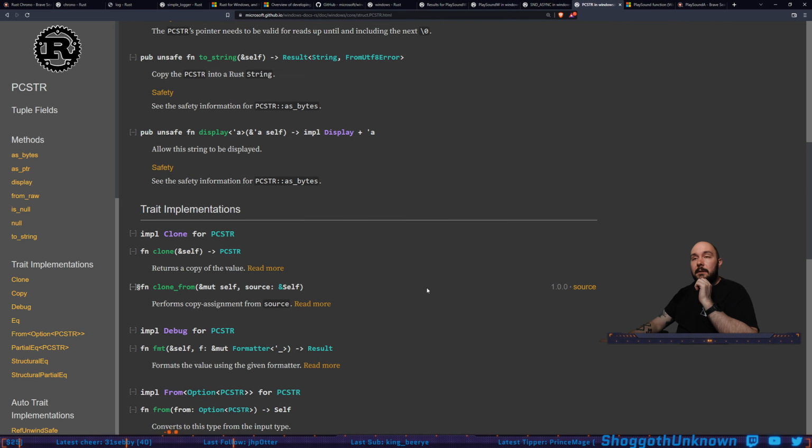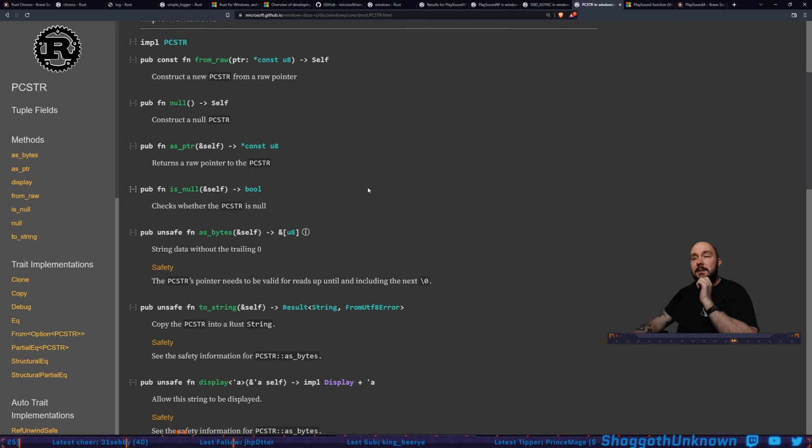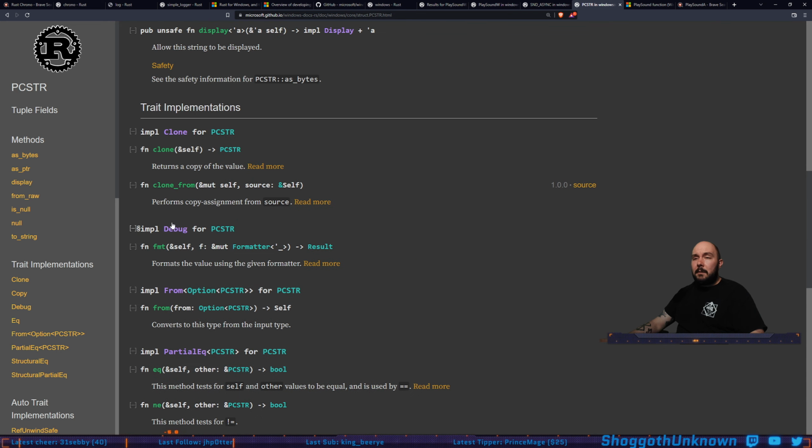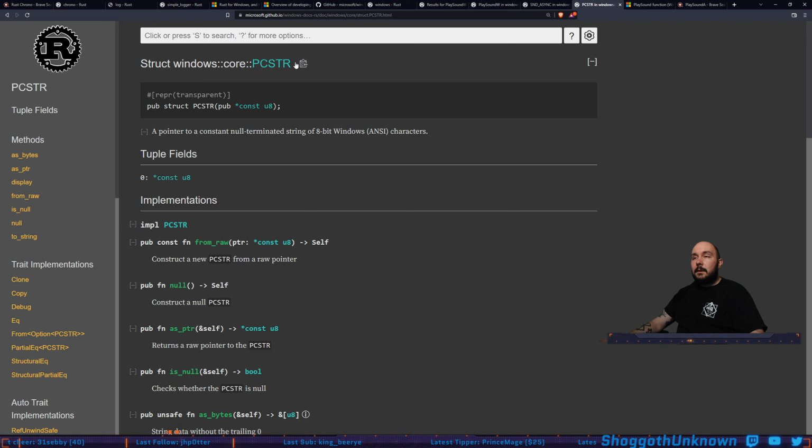That's not going to be it. Let me double check and make sure I didn't miss it up here. Construct one from a raw pointer. Construct a null one. Checks whether it's null. Has bytes, toString, display. It's not super exciting there. Okay, so we may have to be a little more explicit in terms of how we create one. So let's see if we can do that. We need this thing here. So let's go ahead and copy that and bring it with us.